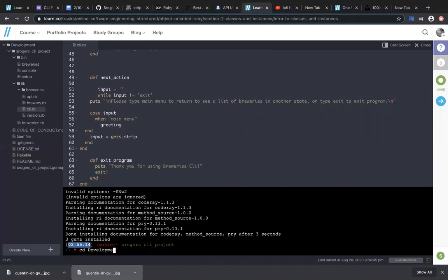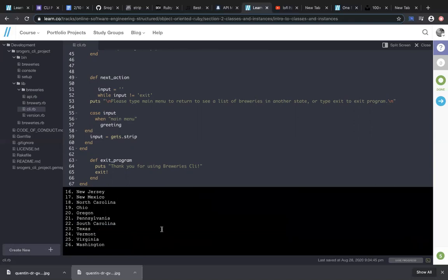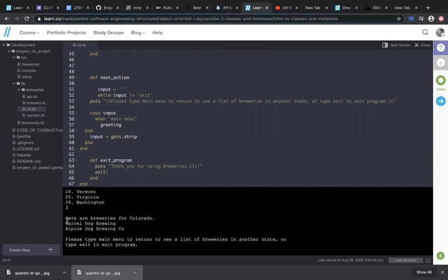So I will just kind of run through and show my code working here real quick. So here I'm running my bin file. Going to put out our list of states. They are in alphabetical order, and there is no duplicates. So I'm going to pick where I'm at. I'm going to pick Colorado, which is state number 3. So here it shows me out of the data that we had a list of breweries for Colorado.